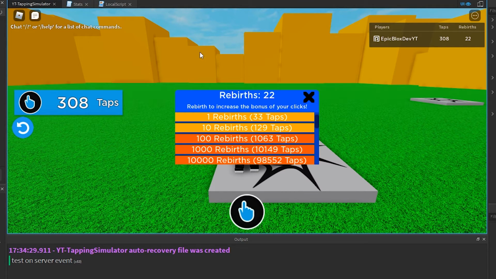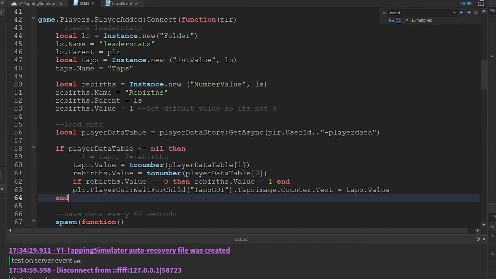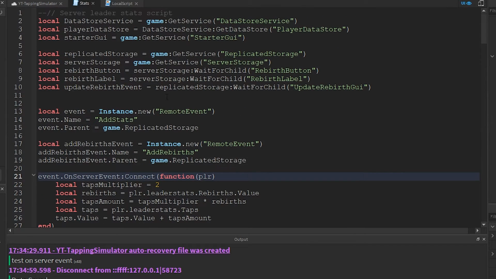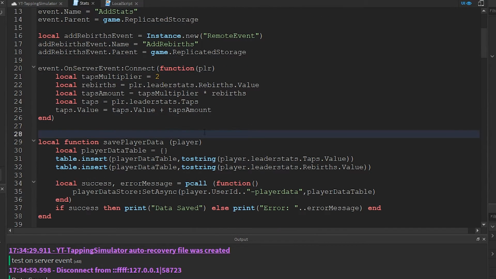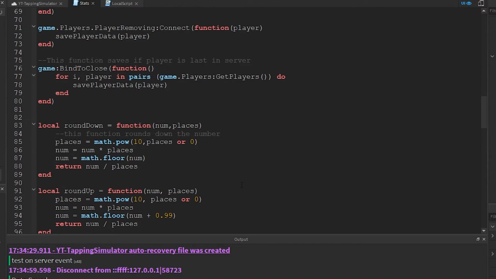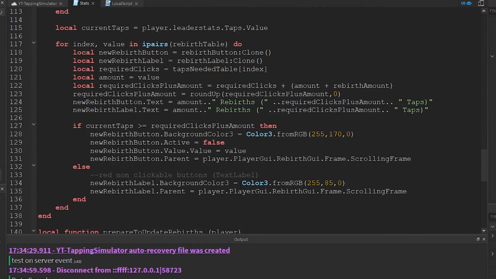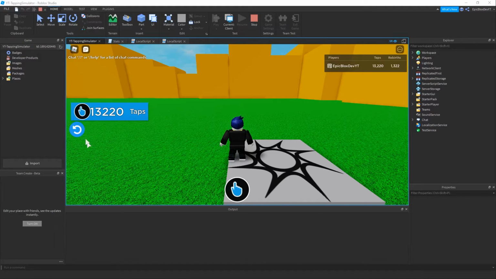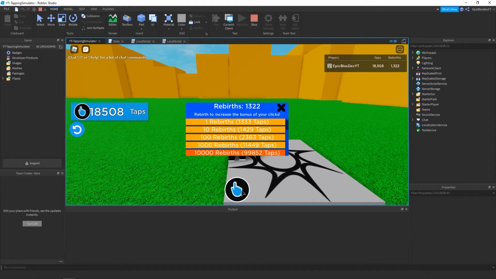Okay, let me show you the final stats script right now, so you can copy from here if it's not working for you. Okay, let's run it one more time. And yes, it loaded correctly with the values updated for both taps and rebirths. In the next video, I'll fix these large numbers up and show you the script for that. This will make it so that 1000 reads as 1k, etc.